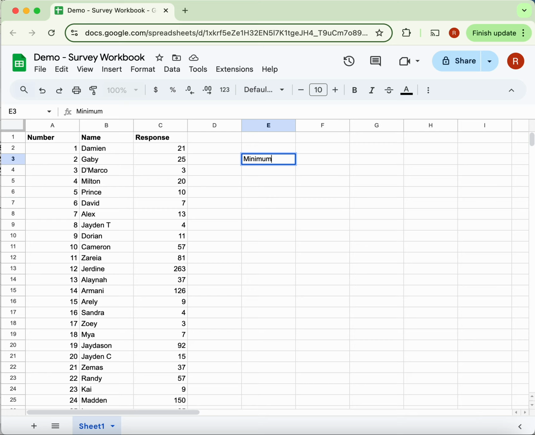But I'm going to start by just typing what I am finding. First I'm going to do my minimum, then my lower quartile. I'm going to abbreviate that LQ. Next is my median, and then my upper quartile, I'm abbreviating that UQ, and my maximum. I'm going to skip one column, so go over to G3 and type in that next row.